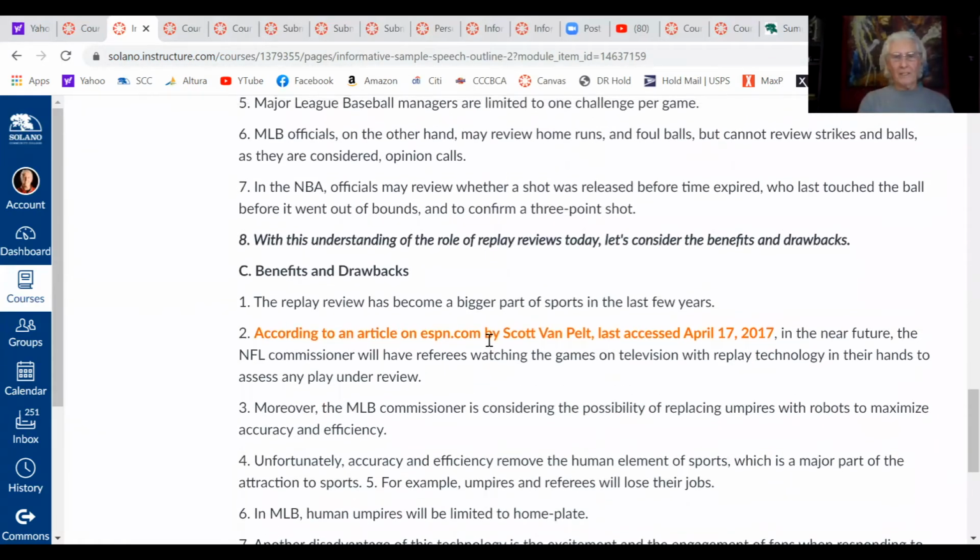And our third main point, we're using our final source. This is according to an article on ESPN.com by Scott Van Pelt. There was nothing on the ESPN.com website that gave a date that the website was last updated. So I'm just going to use the date that I got the information from the website, last accessed April 17th, 2017. So really, because you can always come up with last access as the date, I only use an internet source if I know who the author of the information is. That's just a good rule to follow.